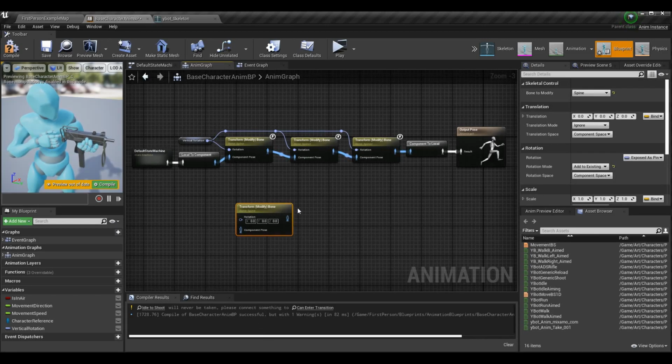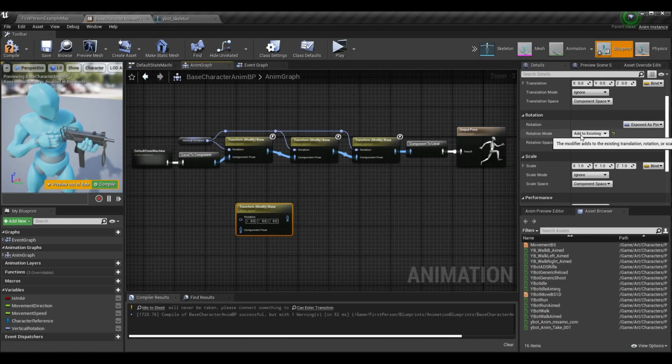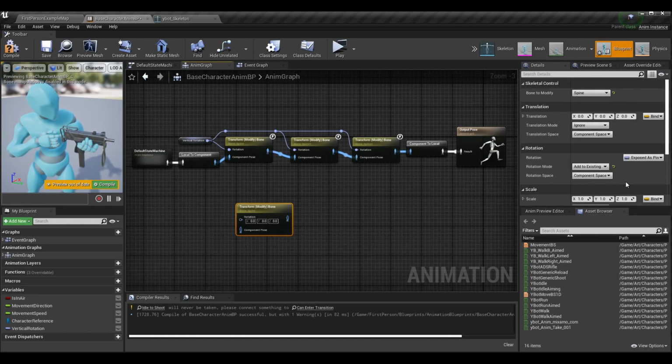Now, on this transform modify bone, there's one other thing you want to do. You want to make sure that the translation mode is ignore for everything. It is by default, except for rotation. We want to add to existing. Okay, we kept the rotation exposed as pin, as opposed to removing it, but we want to make sure the rotation mode is add to existing. Everything else can be left alone.